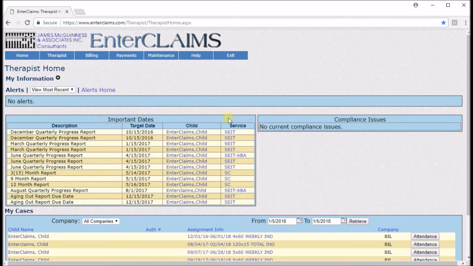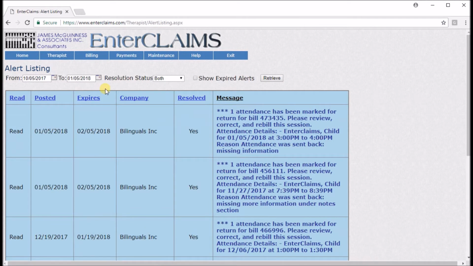Clicking Alert Home will direct you to Alert Listing. You can filter by date or resolution status, if it is resolved or not. You can also filter by expired alerts. Alerts will be expired after 30 days from posted date.